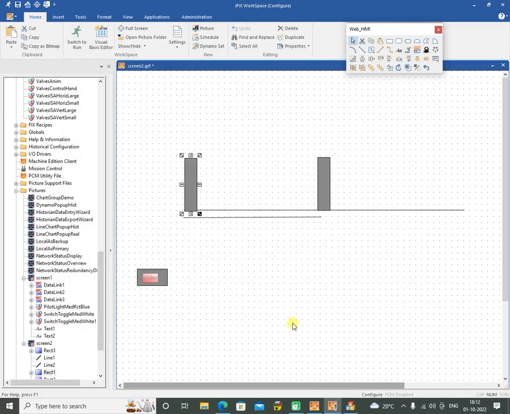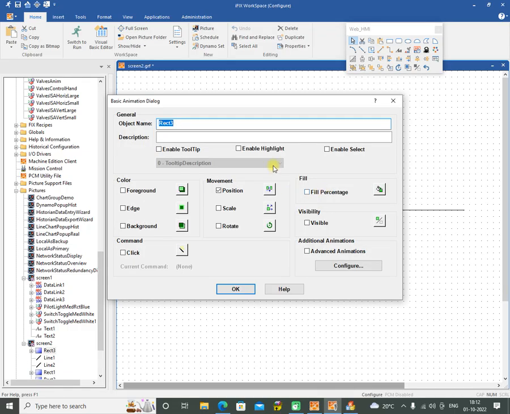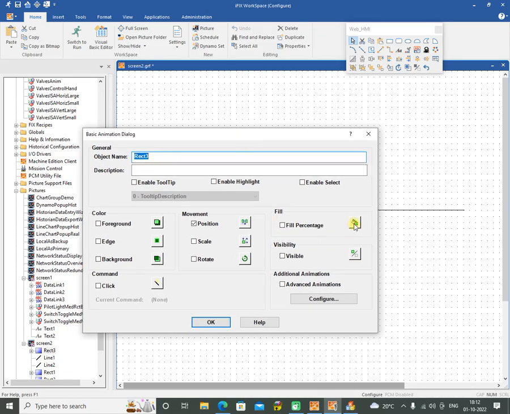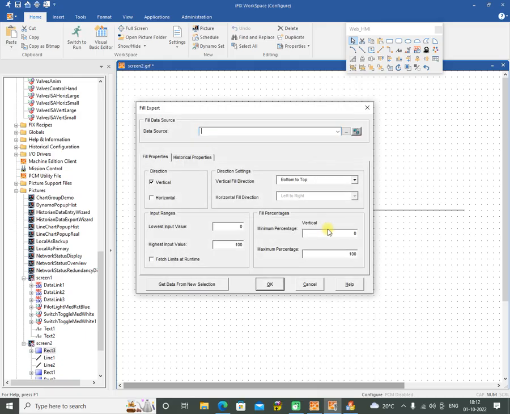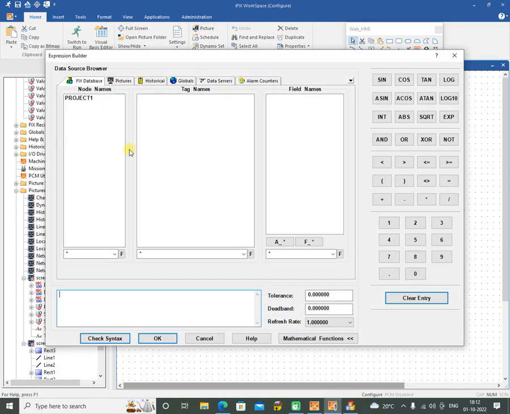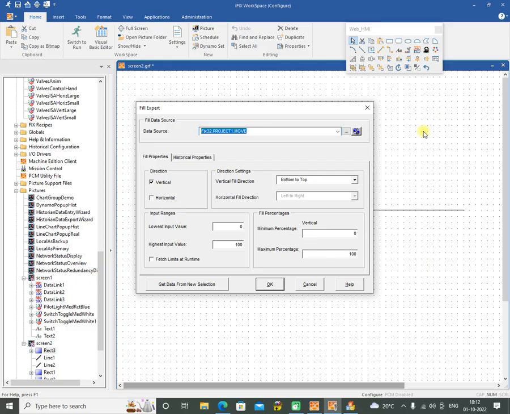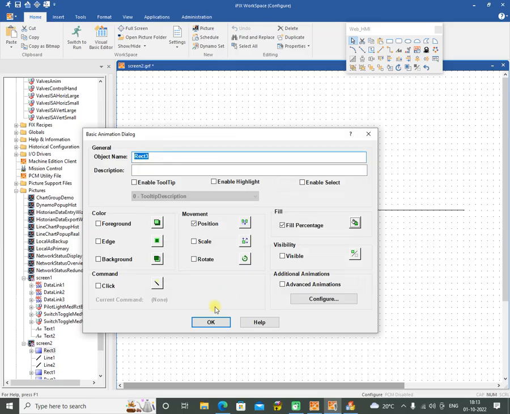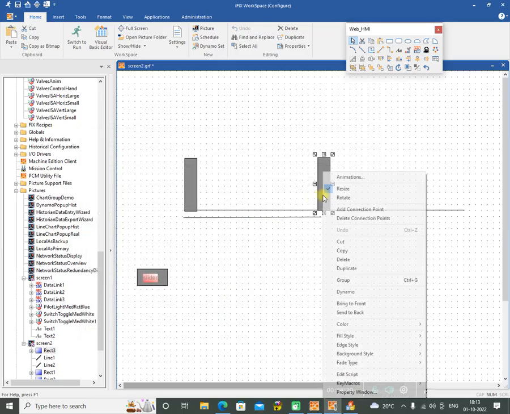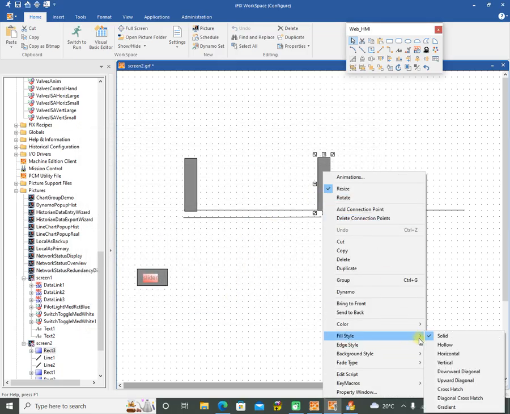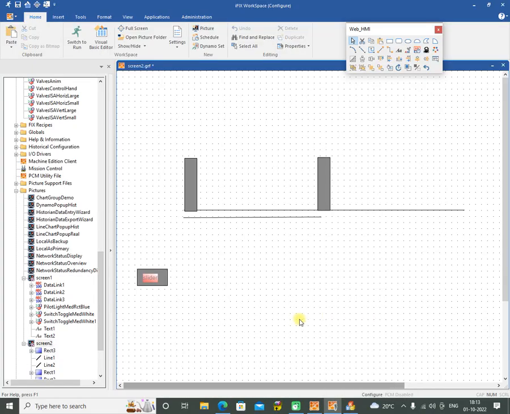Click on OK. Now I will define the filling action. Go to fill here. So what is the data source? The data source is move. Click on OK. So I am doing vertical filling. Slider input I will give as 40 to 60. For this much slider entry it should fill from 0 to 100. Click on OK. If you want to change the color, fill is there, color is there, whichever is required you can do it.